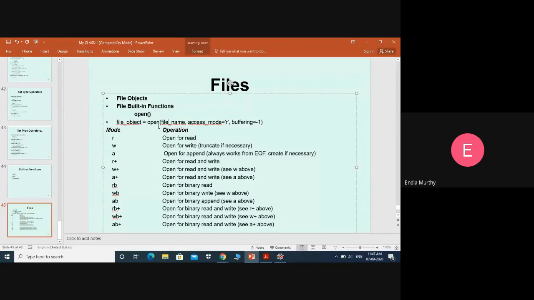So pass only a single argument, the file name, like open of file name. In that case, by default the mode is read mode. It takes the default mode as read mode. But in general, in the majority of cases we pass two arguments, that is the file name and the mode, in which mode we want to open that file. Okay, so this is the general syntax, right?